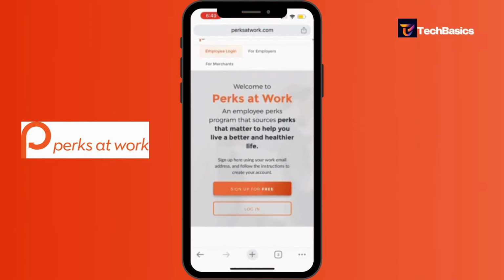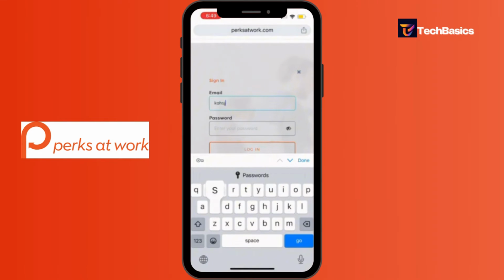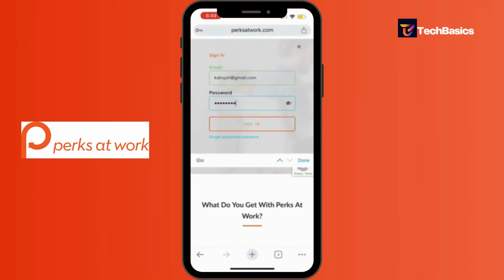Now there are two options. You can either sign up for free, but since we're going to log in, let's tap on login, and you'll be greeted with this login page. All you have to do is enter your information. In the very first field, let's type in our email that is associated with your account, and of course your password.